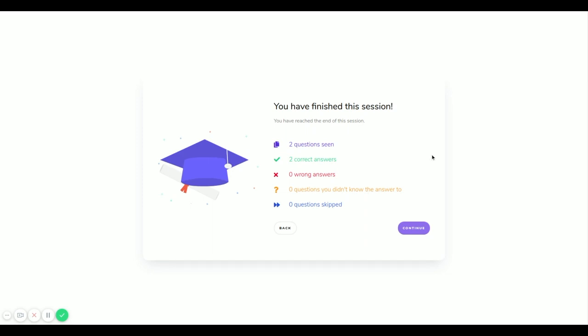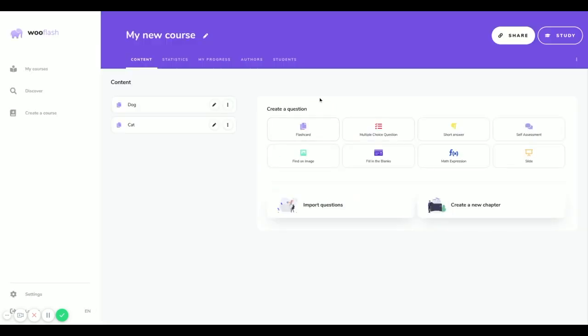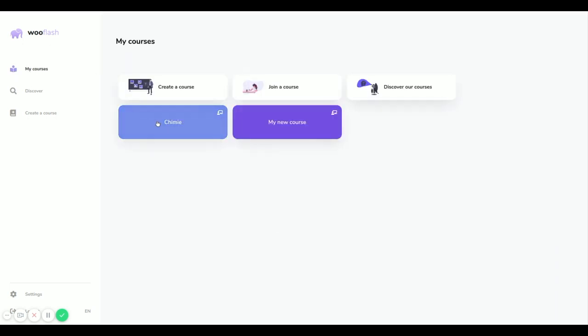And at the end, I will have a summary showing me the number of questions, correct answers, and so on. I can either continue the study or go back to my course. In order to show you how to track your students, I will use another course which already has students' answers.